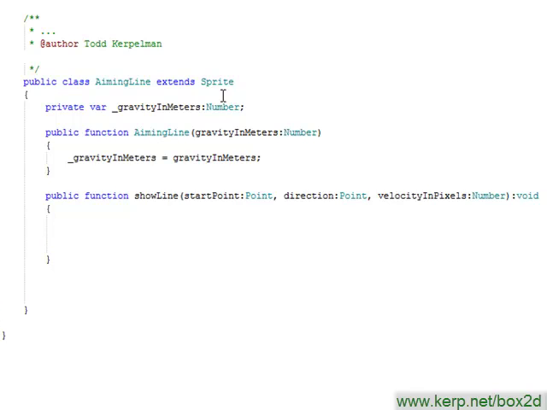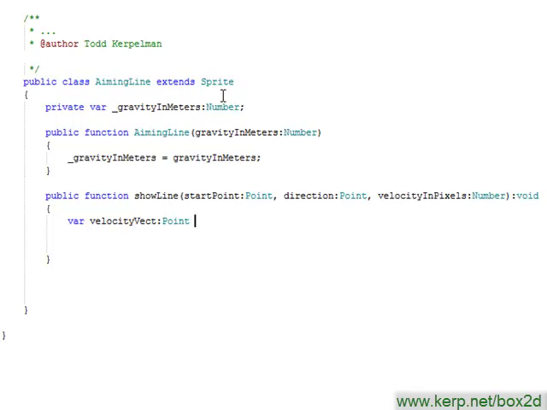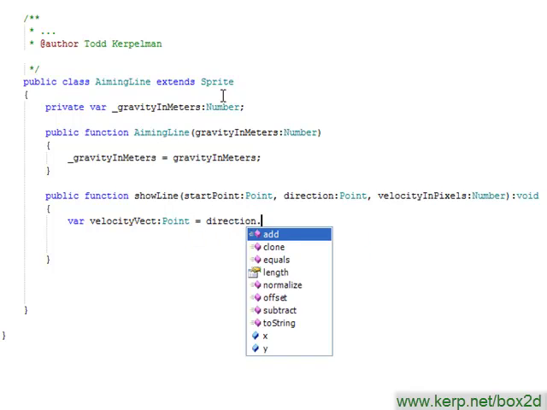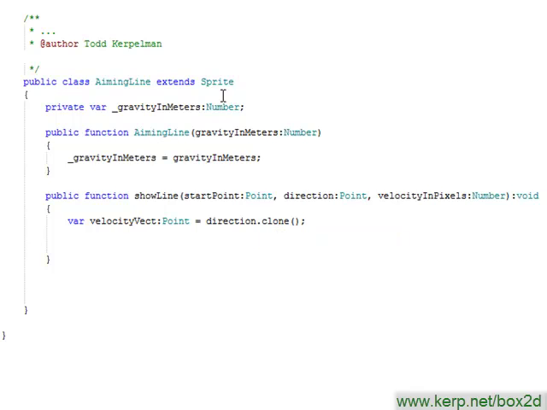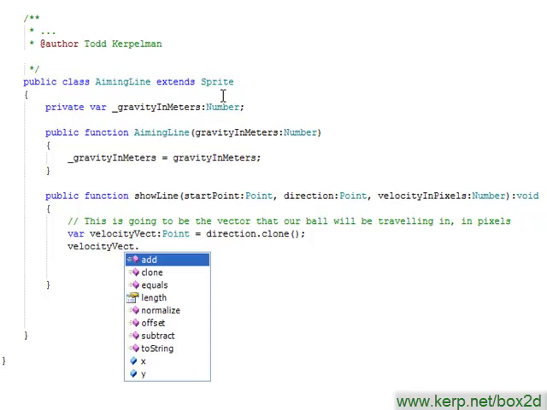So that being said, since we know the direction we're going to be traveling in and the length of the vector that we want to eventually produce, let's create our velocity vector, which will be a point. For starters, we're going to take our direction and clone it, get a copy of it. The vector that our ball will be traveling in pixels. Now the next thing we're going to want to do is normalize it.